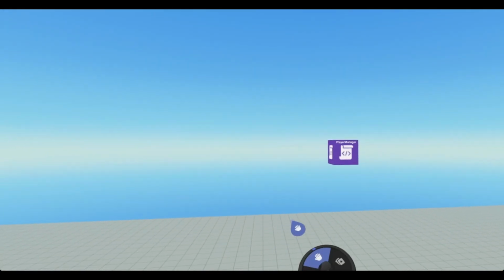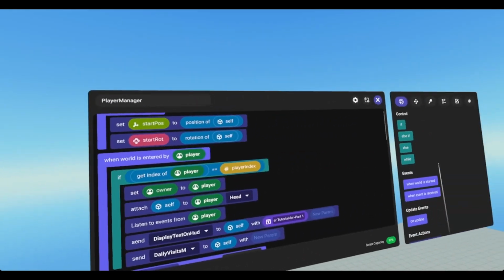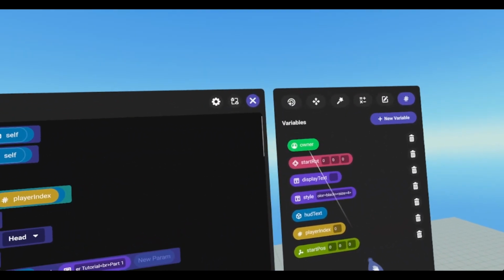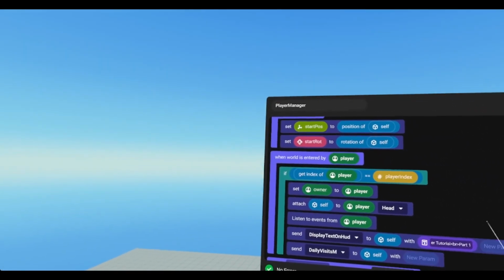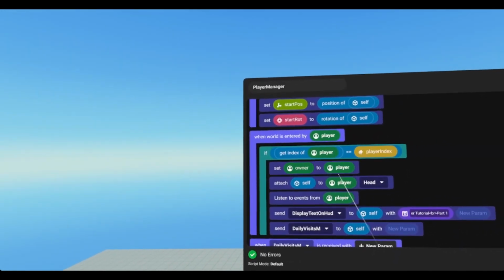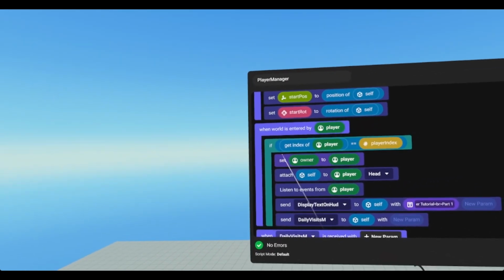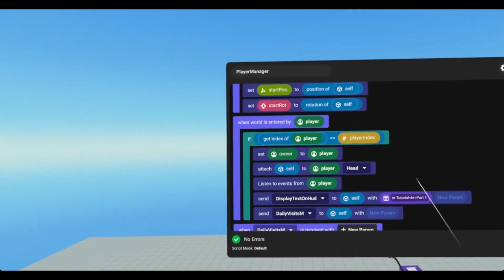Now if we go into the script, it's a very small addition. I only created one new variable, and this is this player variable for owner. And when the world is entered by the player, I'm setting owner to player, because we need the player variable for when we set our PPVs in our leaderboard, so we need to cache our player variable.